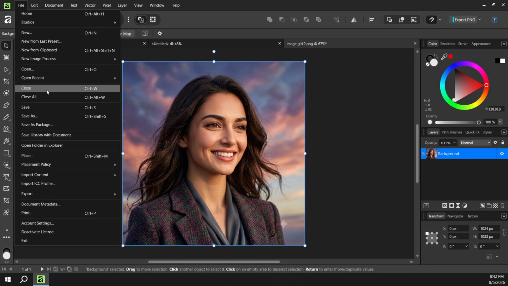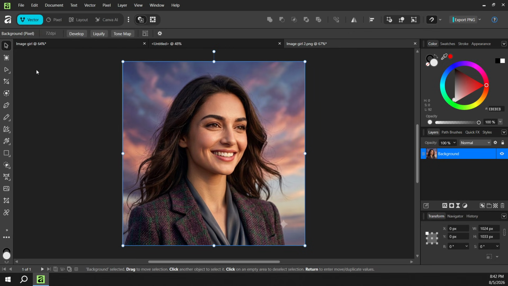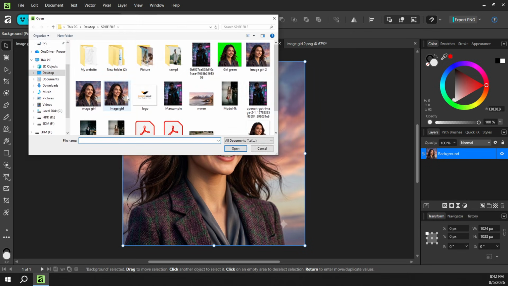After you confirm, the photo will load as a new document, visible on the canvas with its own tab at the top. You're now ready to edit. That's all there is to importing. Clean, consistent, and fast.